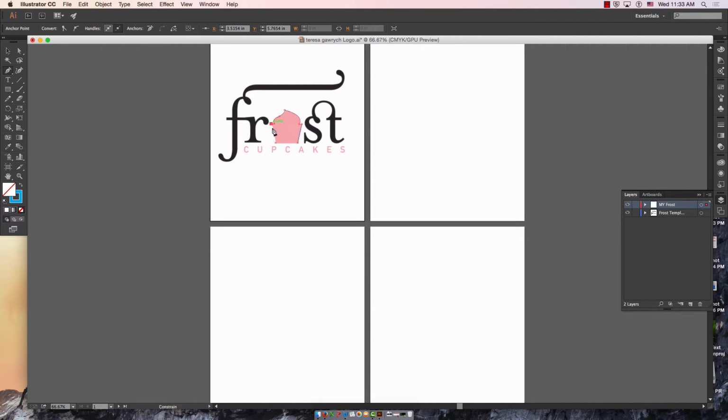So I'm going to hold the Shift key, click here, and then here. Now I've completed the shape, and there is my cupcake. So there's my cupcake. Boom, cupcake.